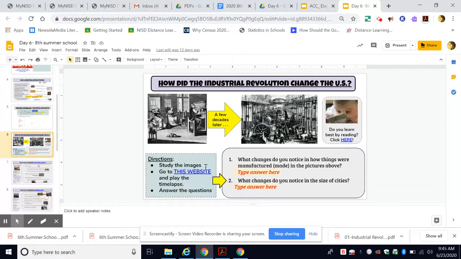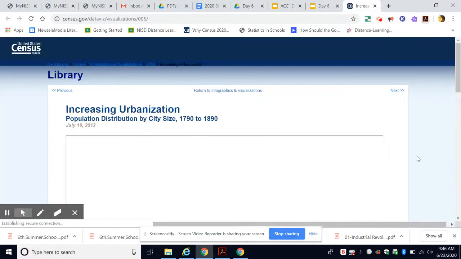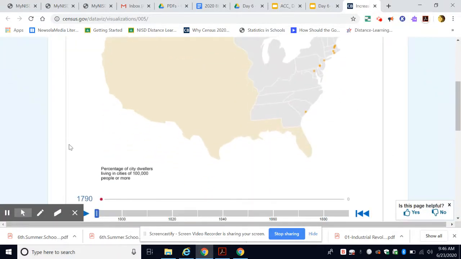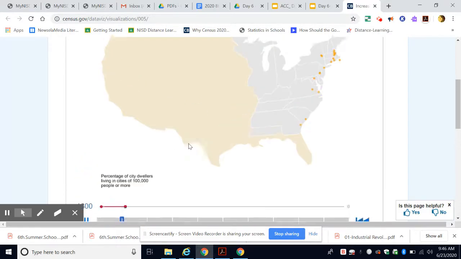So for kids to kind of get introduced further, we're going to have them look at these images and then answer this question: what changes do you notice in how things were manufactured? And then they're going to go to this website, which is kind of similar to the one that they did yesterday with Westward Expansion. It's one of those time lapse, but they're going to go and press play. So you might want to model this for them in your video, because they might get a little lost once they go to this website.